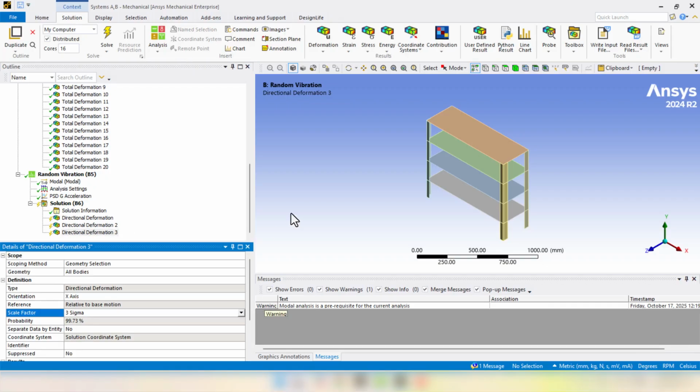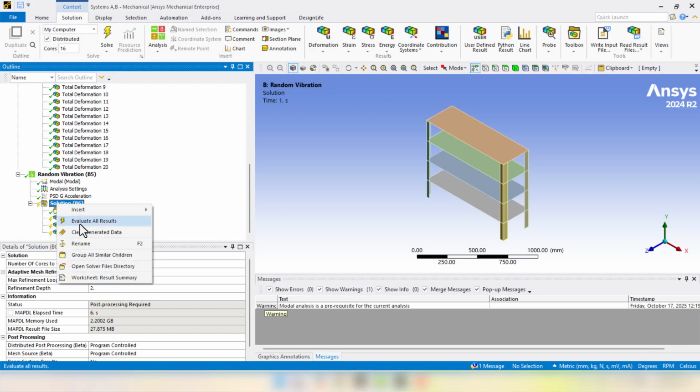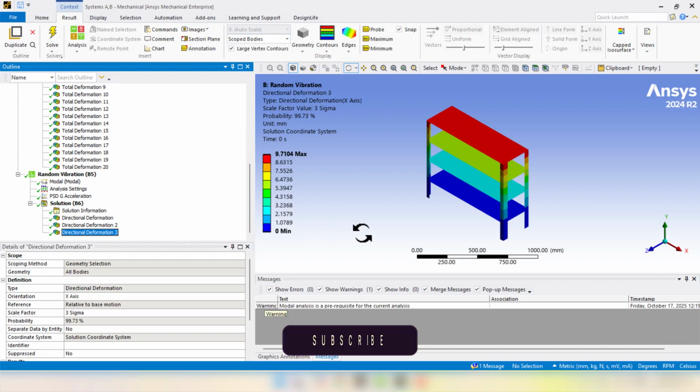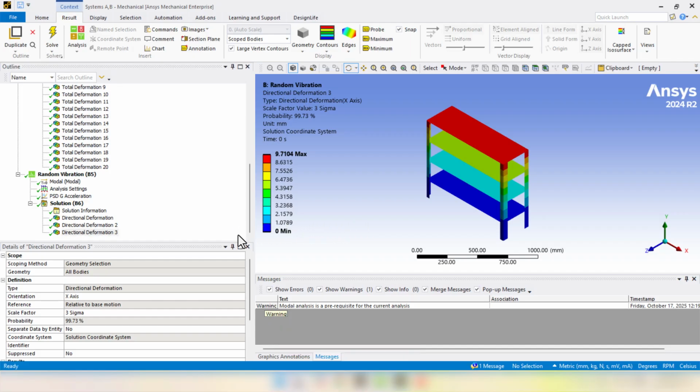Next, I'll right-click on Solution and select Evaluate All Results. Here you are, we can see the directional deformation in the x-axis with 1, 2, and 3 sigma criteria. Note that we can't see the animation of the deformation because random vibration is statistically inherent. Now let's look at the stress distribution in the structure.